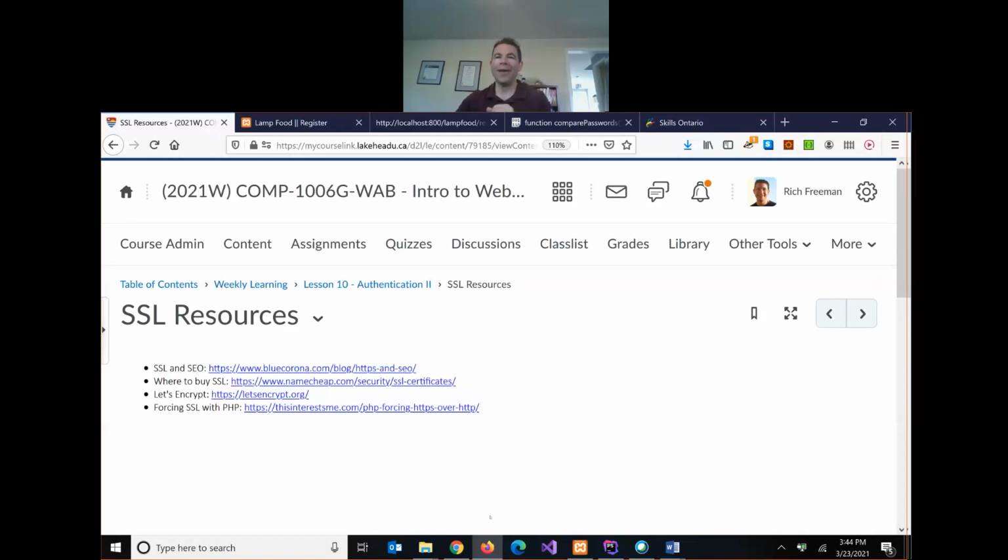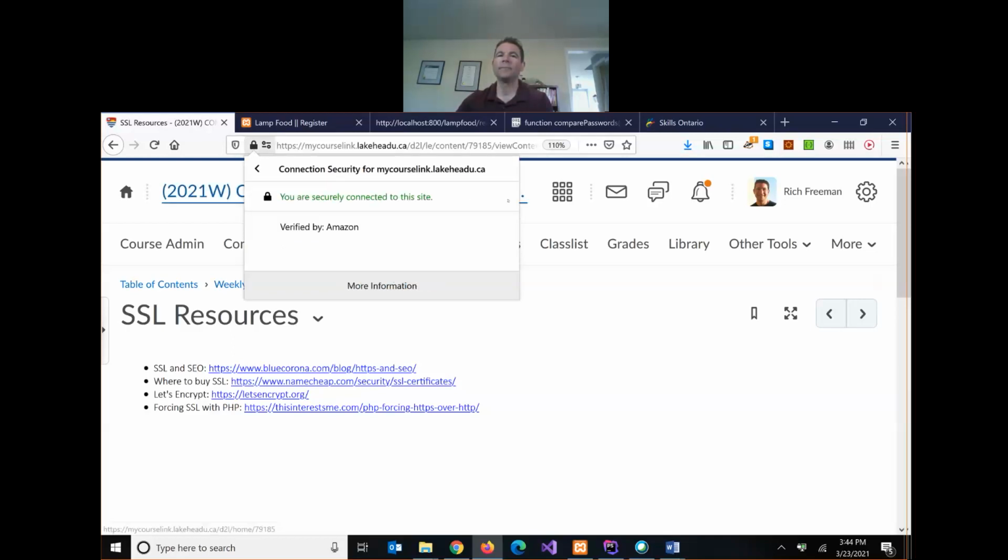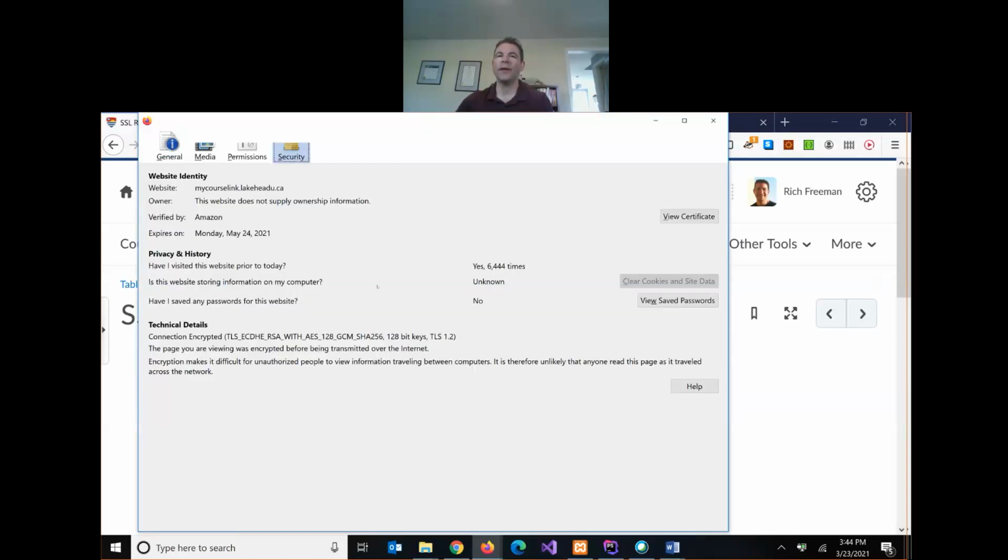Nowadays, SSL is used on every website. It's absolutely required. Every site we build should have SSL. So we can actually see the certificate. If we click the lock, it tells us the connection is secure. It says who has verified. You have to purchase a certificate, and we can actually view it.